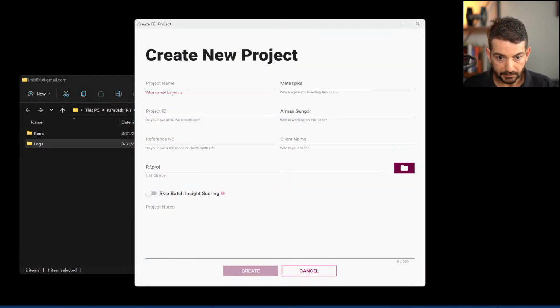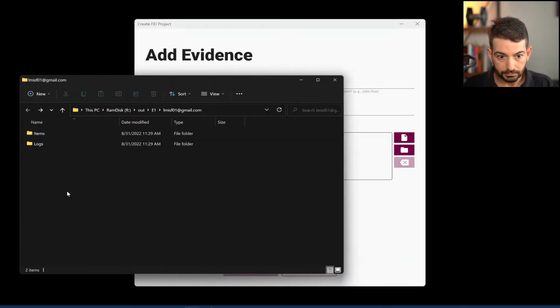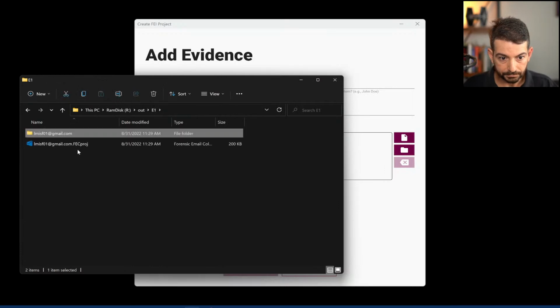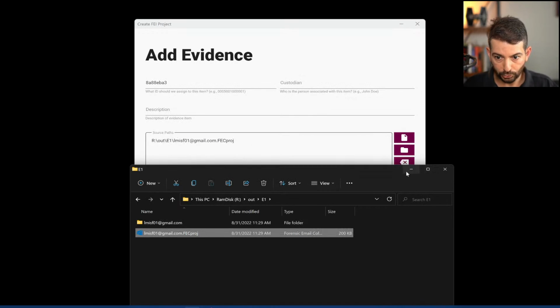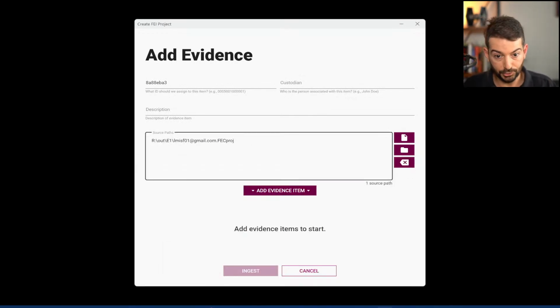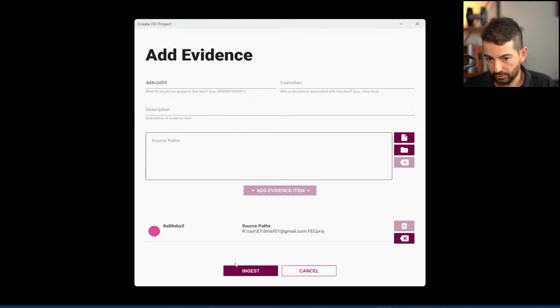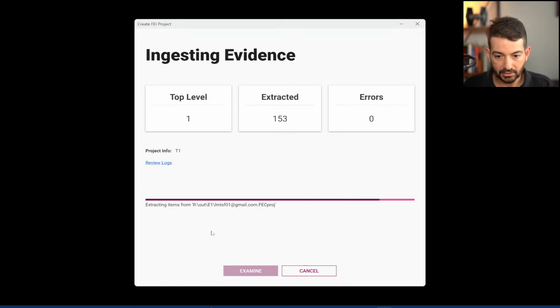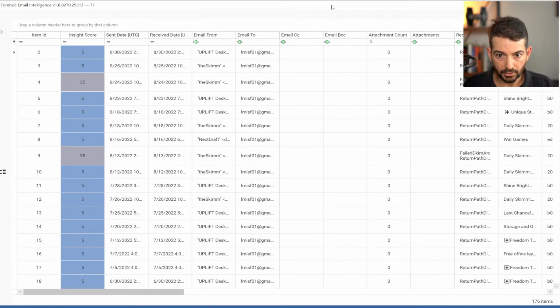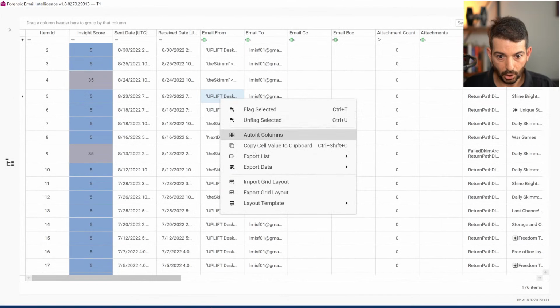So let's go back and create a project here. Find our FEC project file. So when I'm doing an FEC to FEI handoff, I'm going to ingest the project file. I don't need to worry about the output, basically, because FEI will find the output and it'll ingest whatever it needs to get. That's going to be easy. So let's finish this up. Examine here. Let's auto-fit the columns.